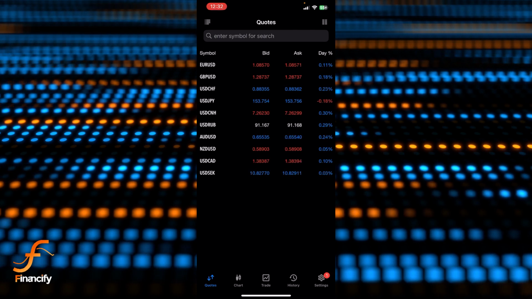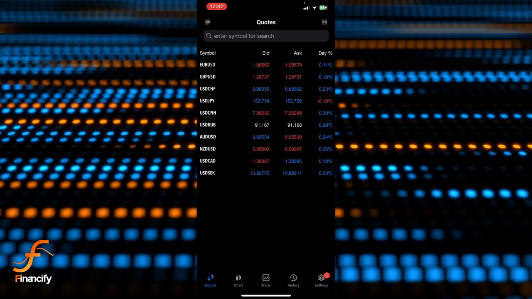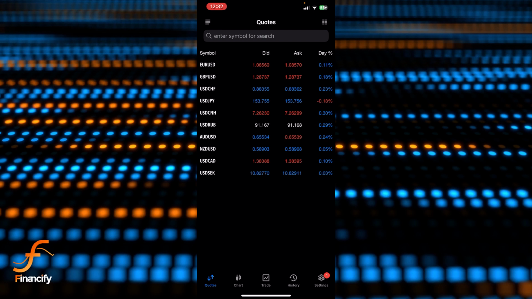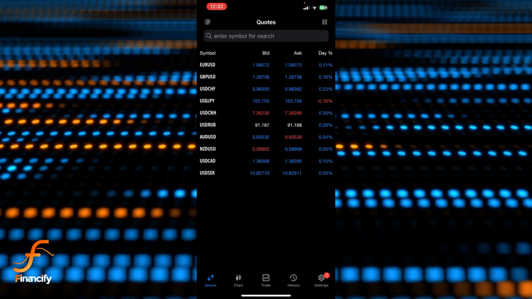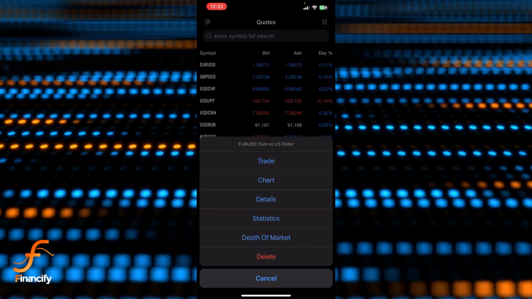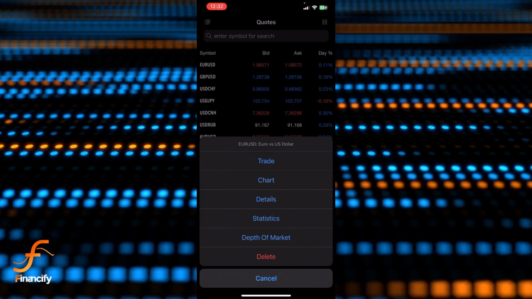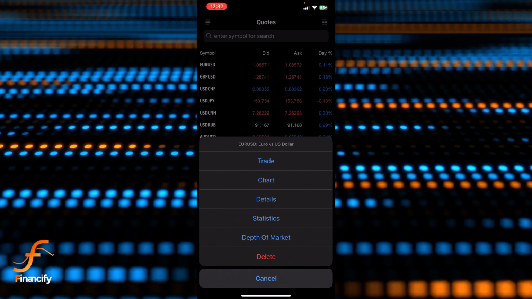Now if you want to trade Forex, then simply tap on any of the symbols. So let's say I want to trade the EUR/USD. Once you tap on it, you can see there is a trade and chart option. You can choose any of them because the process can be the same.